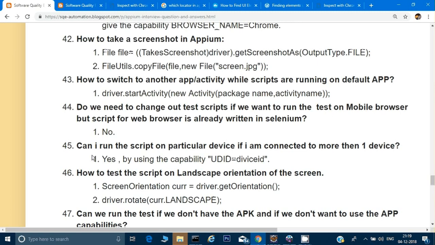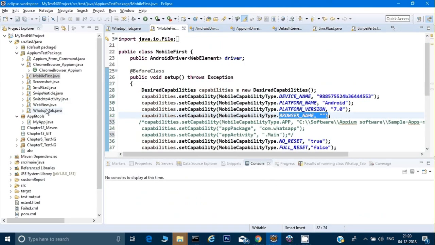Okay. Can I run scripts on a particular device? Yes, you can use the capability UDID. Let's say you have 3 to 4 devices attached to your computer, but you want to run it on a particular device on the basis of the parameters which you have given. You can do that. It might be possible you have Android 6, Android 7, different versions of mobile, but you want to run on a particular device, so you can give the UDID capability through which you can do that. Okay, so I think we have a particular program for that.